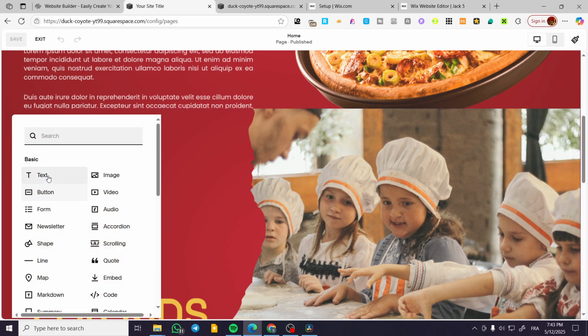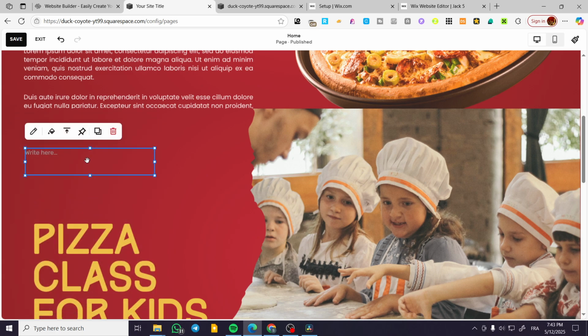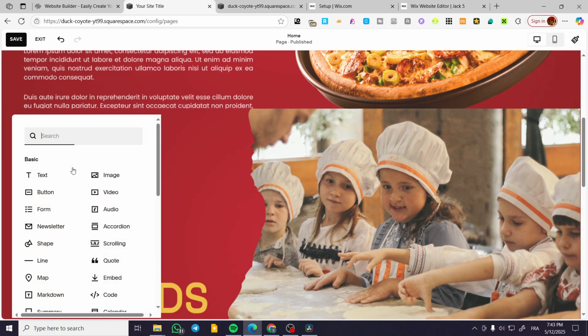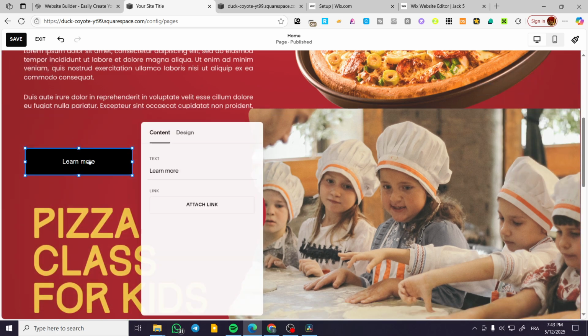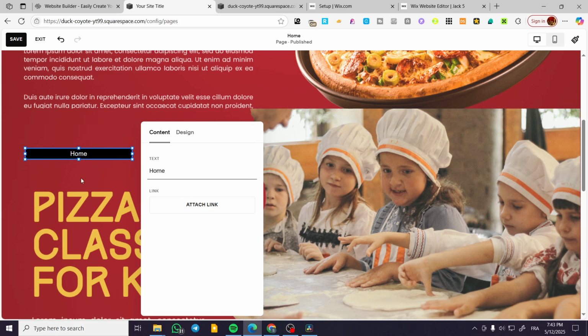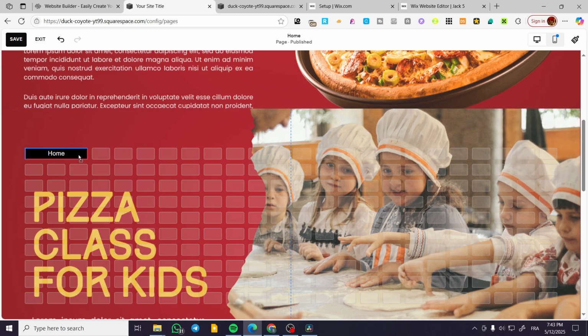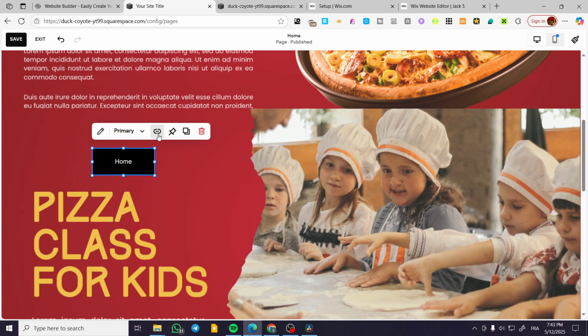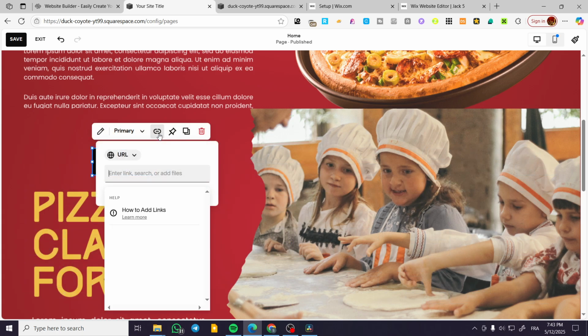Add maybe a button or text. For example, I'm going to add a text, or I'm going rather to add a button. This button is going to contain a text of maybe home, like that. I'm going to make it smaller, like that. Put it here. We're going to link it by clicking on edit link.